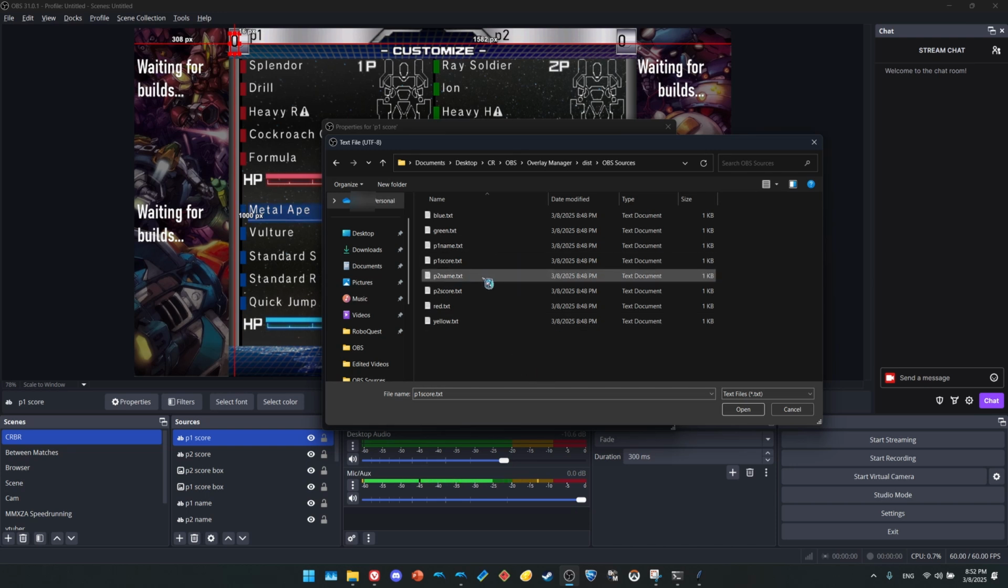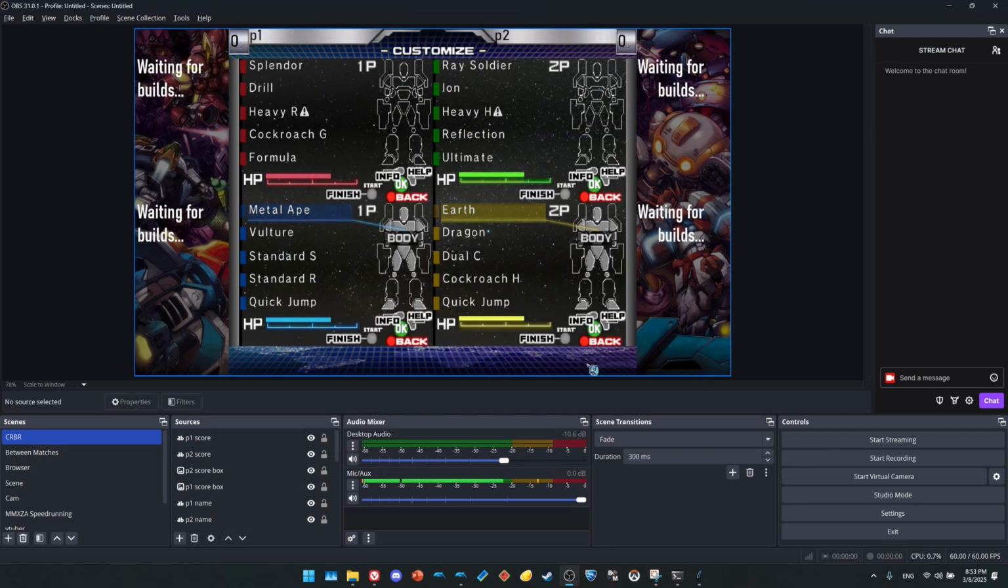Player 1 name and player 2 name are each player's name, and player 1 score and player 2 score are each player's score. After you create all those text sources and have them read from the corresponding files and arrange them, they might look something like this.